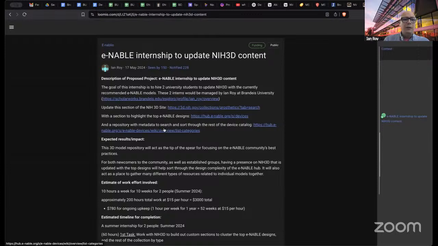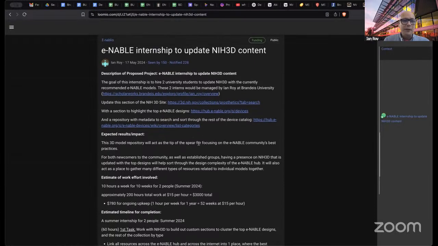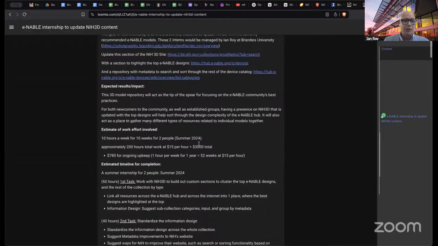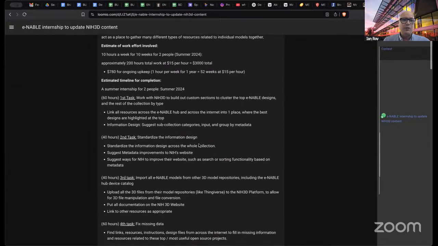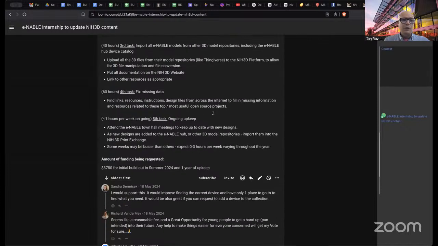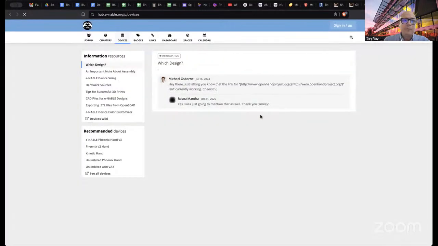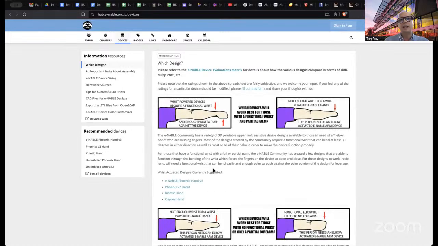So a year ago now, look at this. This is May 24. We put together this proposal for updating the NIH's 3D print exchange. So the idea was that we would get a student team and pay them hourly to develop a better place to sort for devices. So one of the pain points in e-NABLE is the device catalog is difficult to navigate, especially for newcomers and for advanced users.